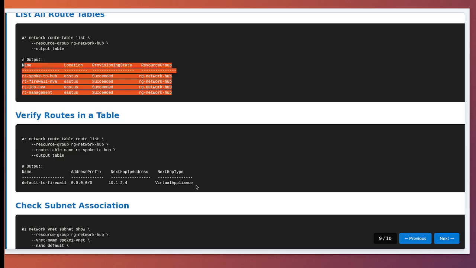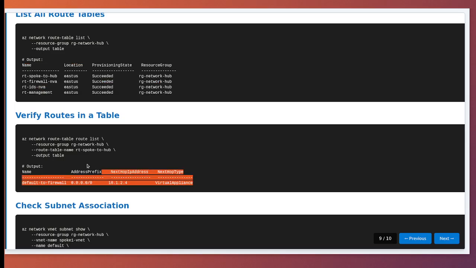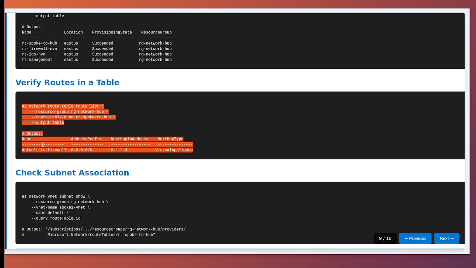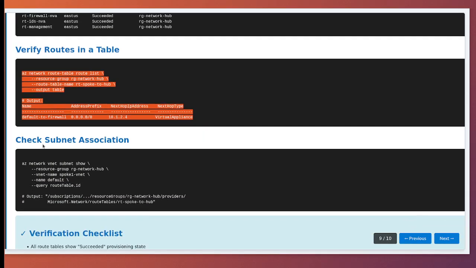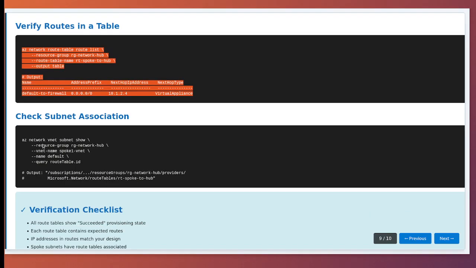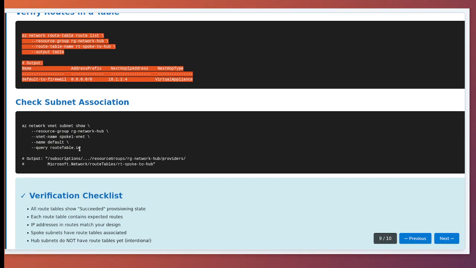Next, we examine the routes within a specific route table. This JSON output shows all routes and their properties. Check that address prefixes and next hop IPs match your design. A common mistake is typos in IP addresses. For example, 10.1.2.40 instead of 10.1.2.4. The subnet show command reveals which route table is associated with a subnet.